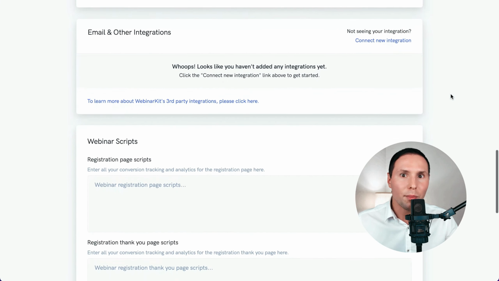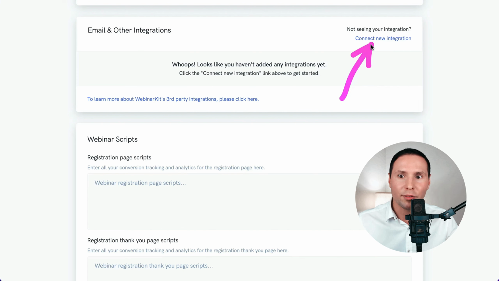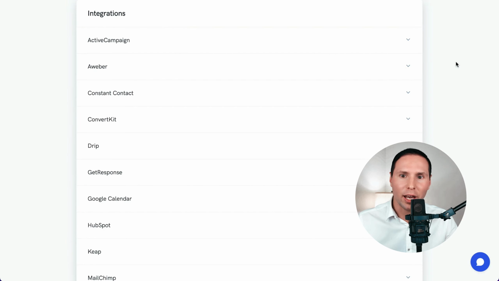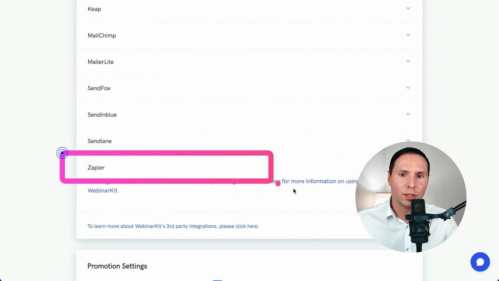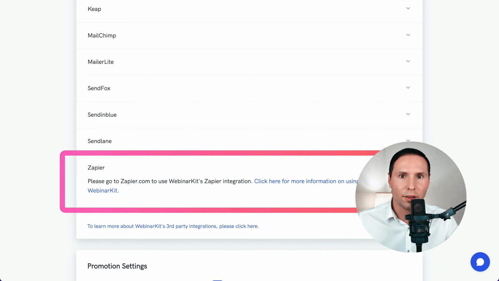You can easily integrate WebinarKit with your favorite email marketing software by clicking on Connect New Integration. You can connect to MailChimp, ActiveCampaign, Aweber, GetResponse, and other options. You can also set up an integration through Zapier to connect with other platforms that are not on the list.